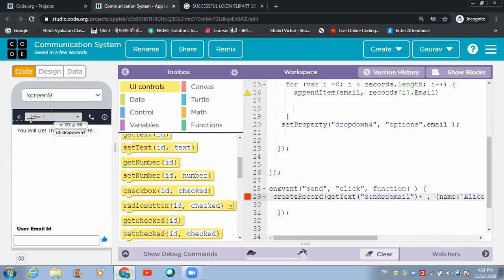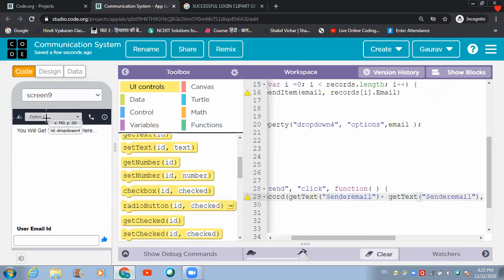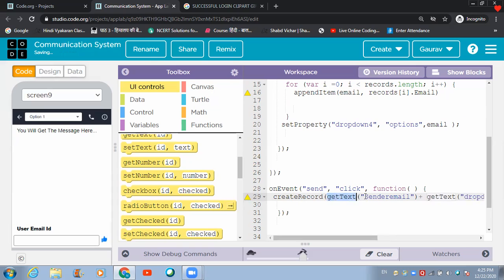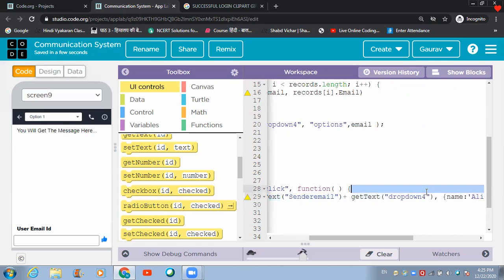The receiver's ID is going to get reflected over here in this drop down. So the ID of this component is drop down 4. We are going to copy this whole thing from here, and we are going to put it over here. The ID of this component is drop down 4. I am replacing it with drop down 4 like this. Fine. Now this will be the name of the table.